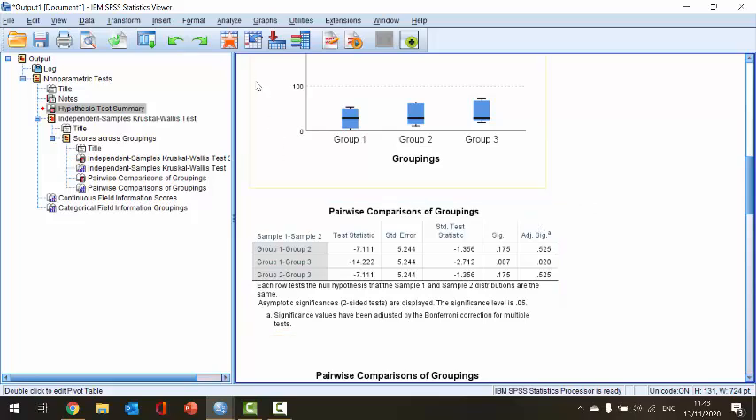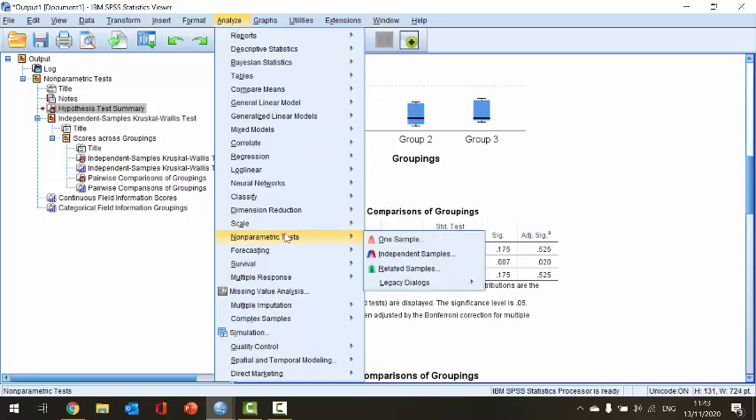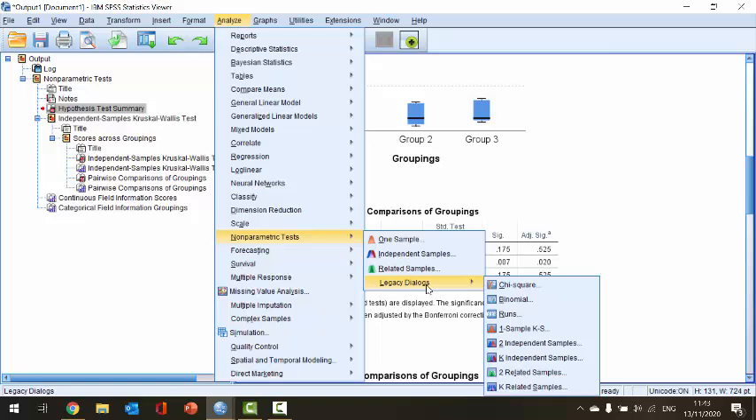There's a second way of conducting this test, so I'm going to choose the Analyze menu again. Once again, go down to non-parametric tests, and this time go to Legacy Dialogues. And in here we've got several options. In this case, my three groups are independent of each other, so I'm going to choose K independent samples. If I had 3 or 4 or 5 groups, this is the option I would choose.